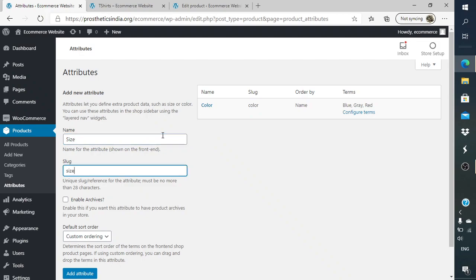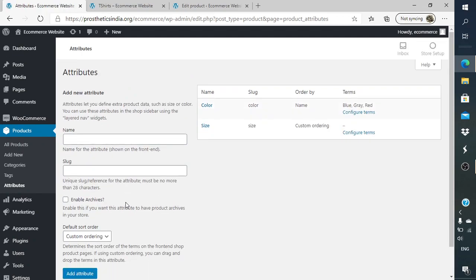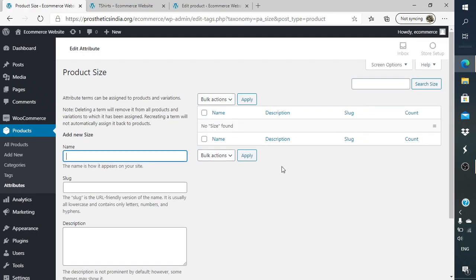I can use a slug as size. Enable archives, you can select this option if you want to. And I'll just click on add attribute. As soon as we do that, we can see the size attribute here. And now we can configure the terms inside the size attribute.